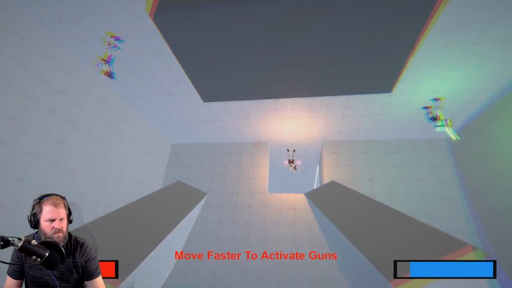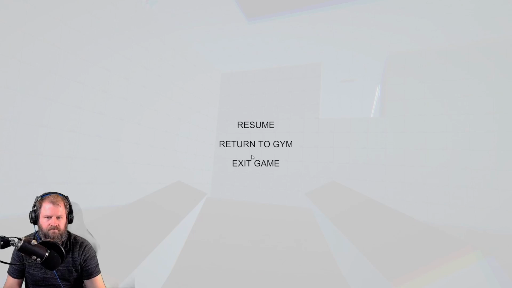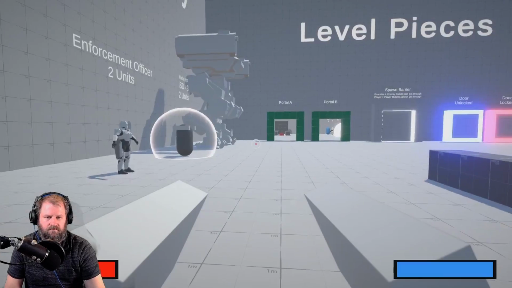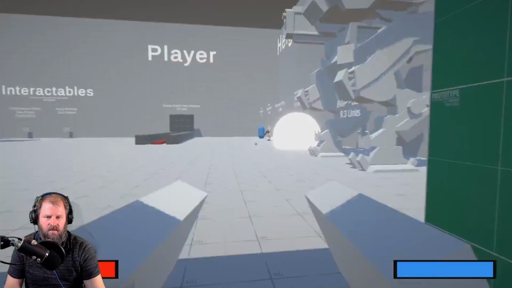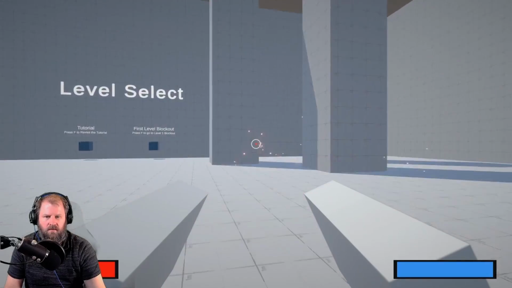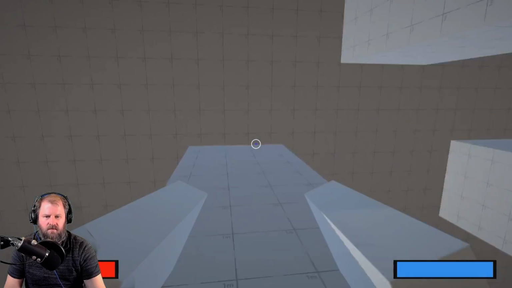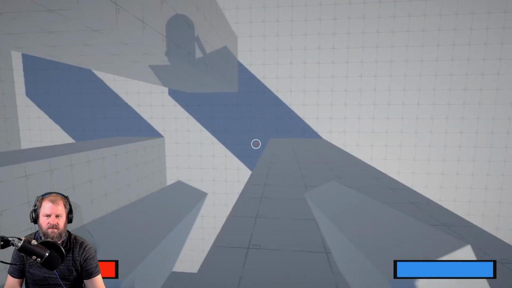You can return to the gym through the pause menu.